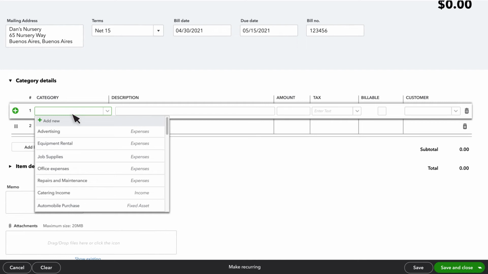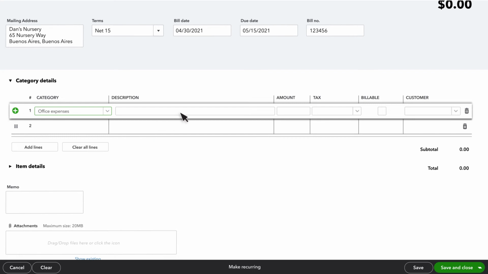This will often be an expense, but if this is something that you will use over and over again for many years, like a vehicle or a computer, you might categorize it as a fixed asset. If you don't see an account that describes what you bought, then you can add one by selecting Add New. Enter a description of what you bought, the amount, and the tax.